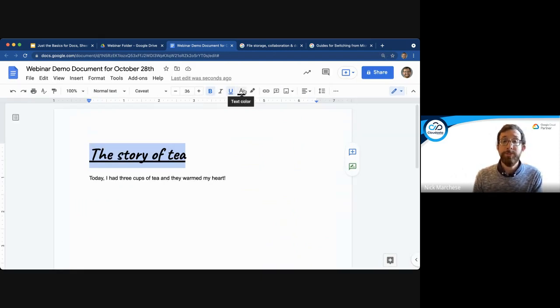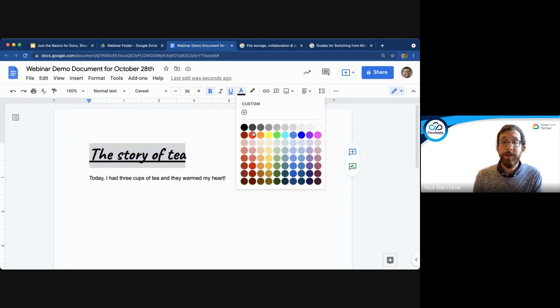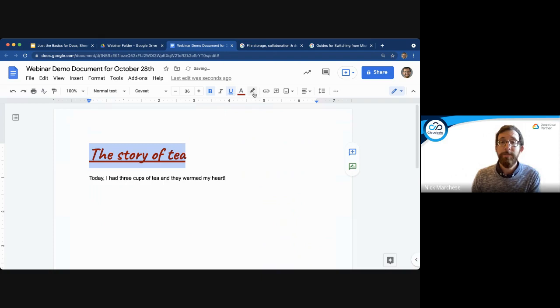And here's where I can change my text color. So if I click on this, I've got a whole big color palette to choose from. Or I can go ahead and hit this and grab a custom color. So I'll make it this deep red. I don't need to highlight it. This would be highlighting my color.